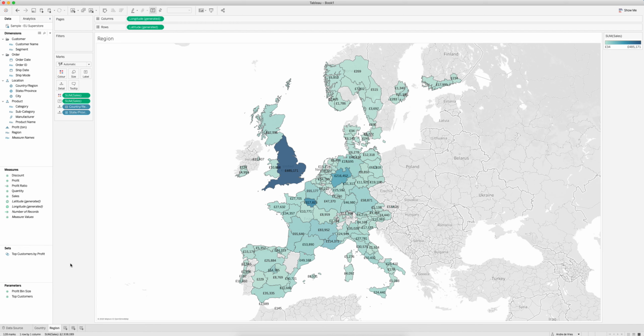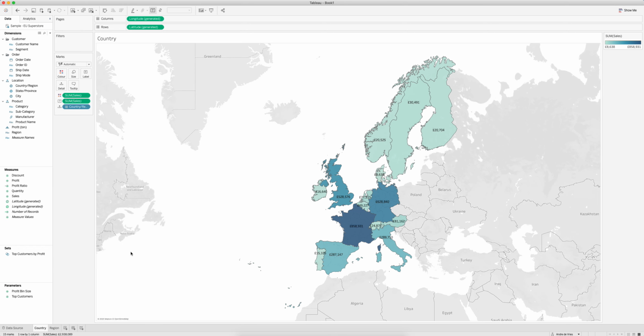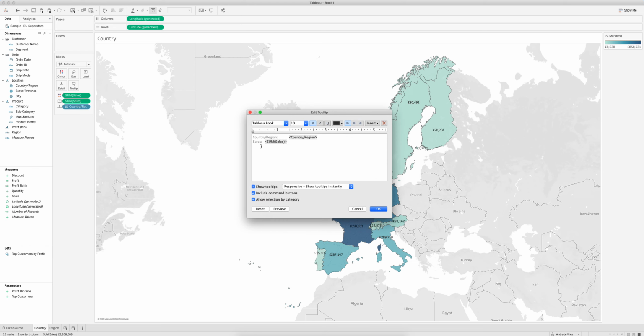Now, if we go back into the country view, we are now able to use this region sheet in the tooltip. So in order to create a Viz-In tooltip, we need to click on the tooltip, then create some white space, insert, go to sheets, and then select the sheet that you want to use as the Viz-In tooltip. By default, Tableau will set a max height and width of 300, and it will apply all filtering when you hover over a mark.